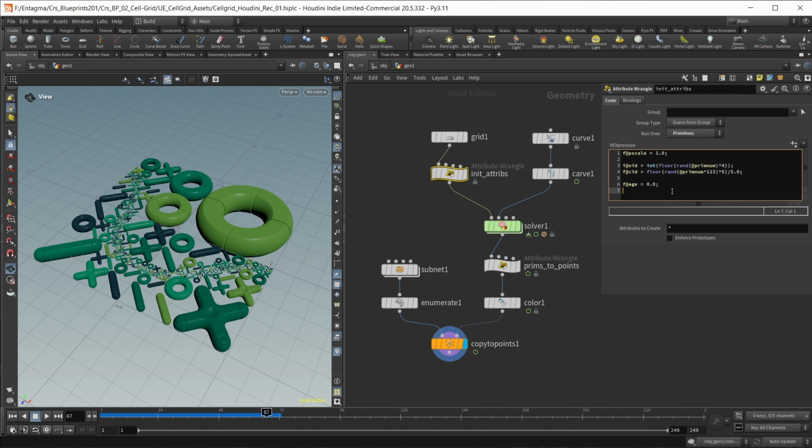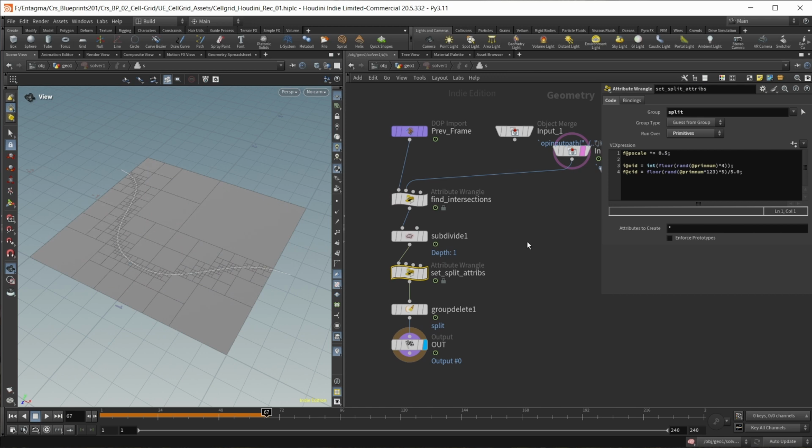So to do this, let's also create one attribute for this. Let's call it v@orig, or origin. And let's for now again initialize it to v@P. By now you've guessed it, we have to initialize those attributes both right here at the beginning of our setup, but also in the solver. So let's just copy both of them right here and jump into the solver. And let's go into our set split attributes and paste them here.